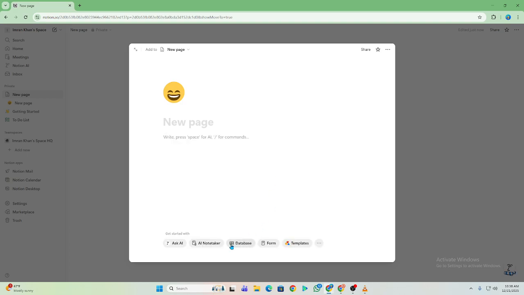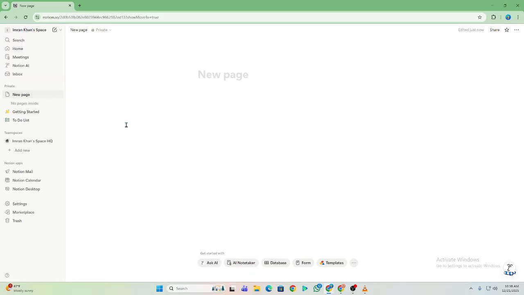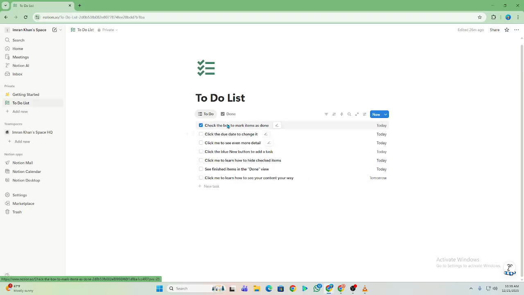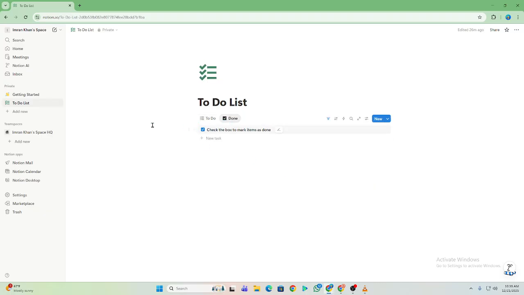Next, let's set up tasks. Go to your Tasks page. Type / and select Table Database. This will create a simple task manager. Rename the first column to Task Name. Add another column for status and set it as Select. Create options like To Do, In Progress, and Done. You can also add a date column for deadlines. Now you already have a basic task system that works.